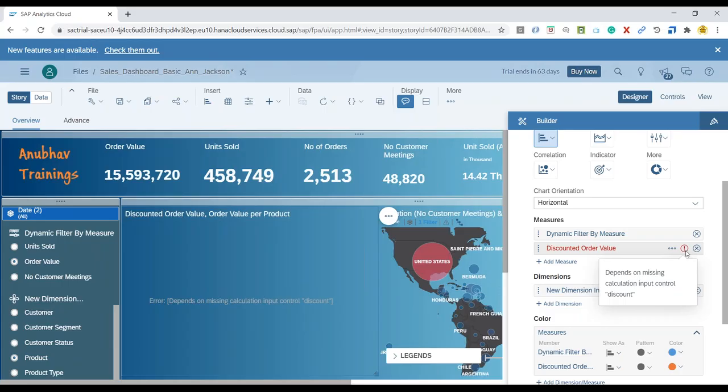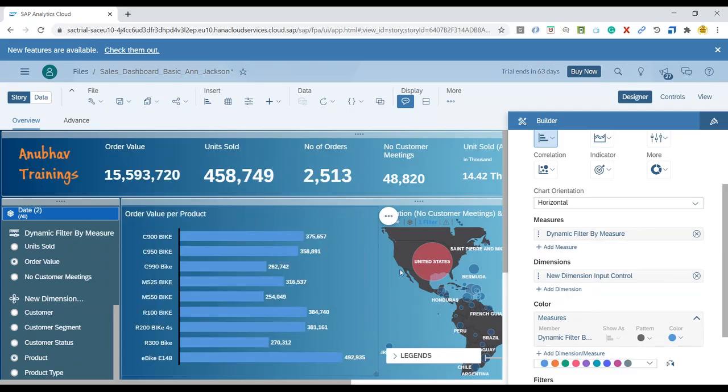So be very careful once you have something created. If you remove that, it has consequences on your dashboard. So you need to be a little careful when doing these activities. Now if I remove this one, which has an interdependency with my chart, the chart will render again. But of course, since I've removed the calculated measure discount, it hasn't come back.